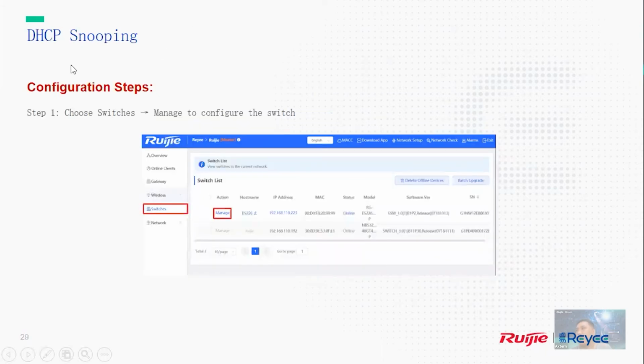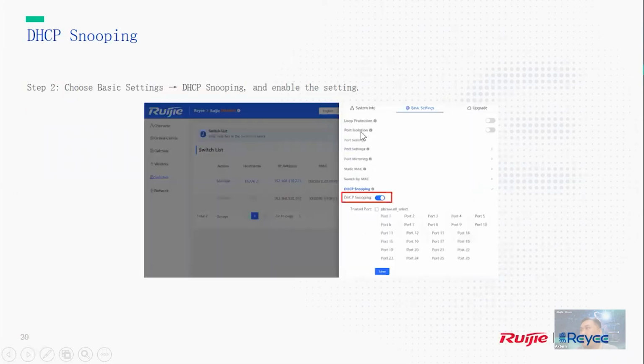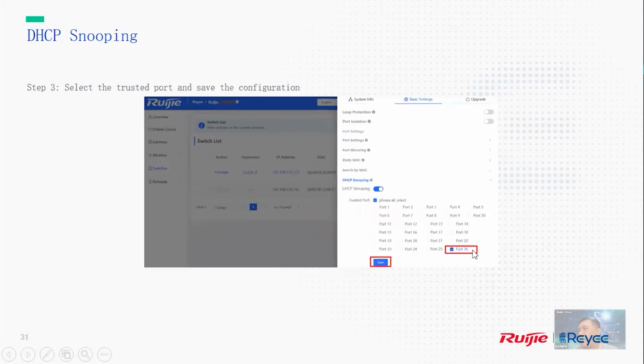Next we will move to DHCP snooping. DHCP snooping is also supported on the ES switches. So how do we turn on DHCP snooping? You just log into the switch, go to basic setting, and enable DHCP snooping. After enabling, we need to trust the port that is connected to the DHCP server. Only this trusted port is able to send and receive DHCP packets.